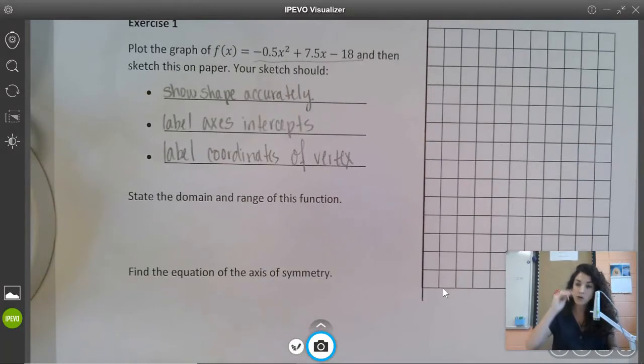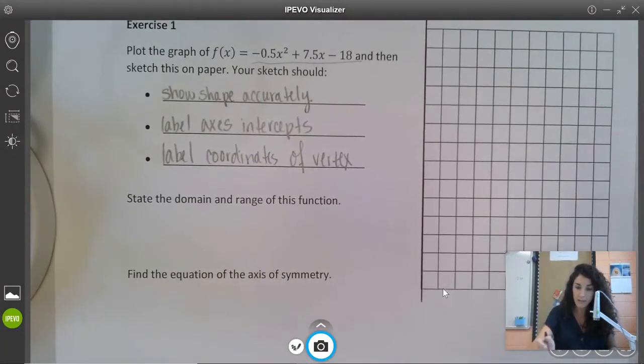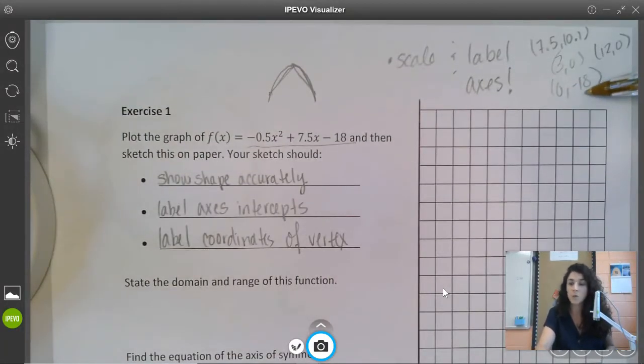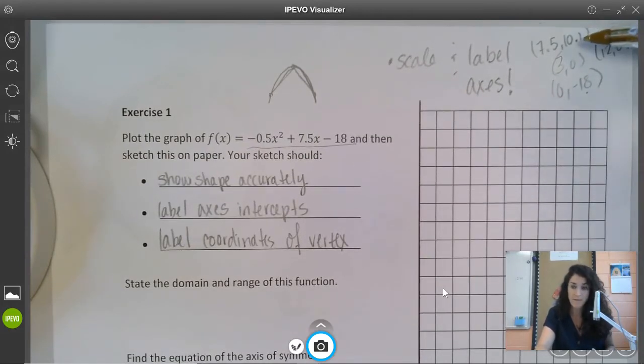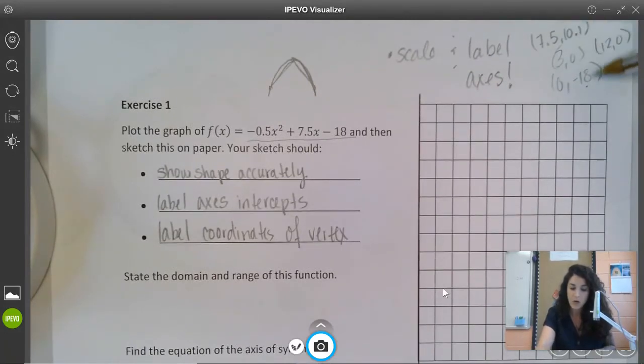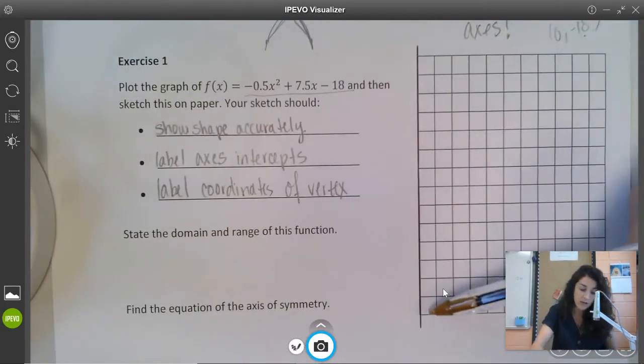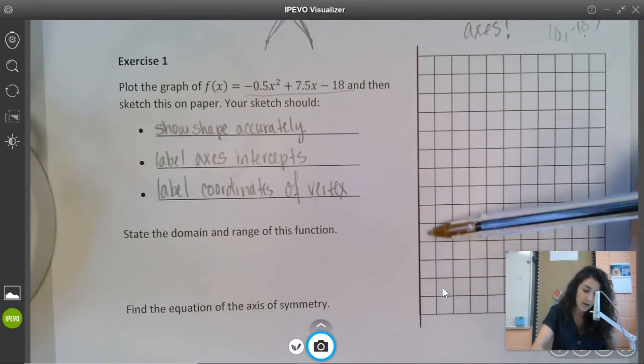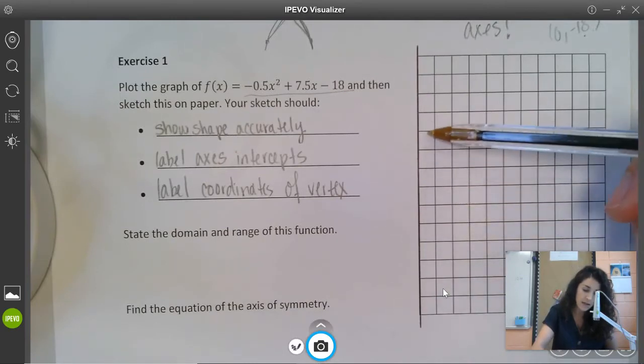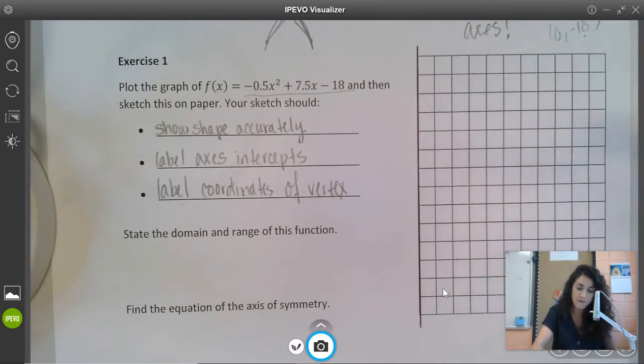Then I need to look at how tall I'm going. I know that I want to represent my y-intercept, which happens at negative 18. And I know I want to represent my vertex, which is how tall it's going to get, at 10.1, which means I need to span from negative 18 to 10.1, 28 value points. I need to go up 28. So I go ahead and count: 1, 2, 3, 4, 5, 6, 7, 8, 9, 10, 11, 12, 13, 14, 15.